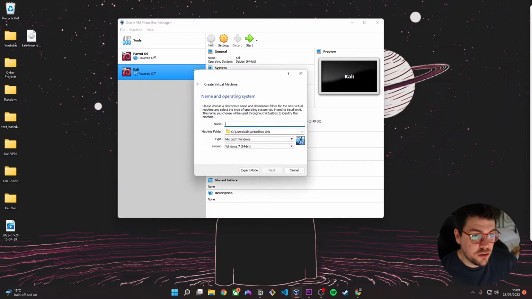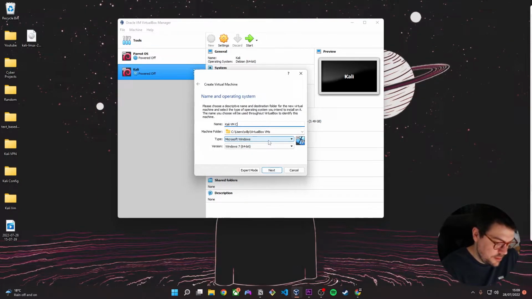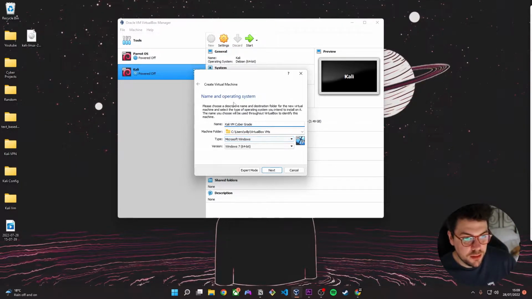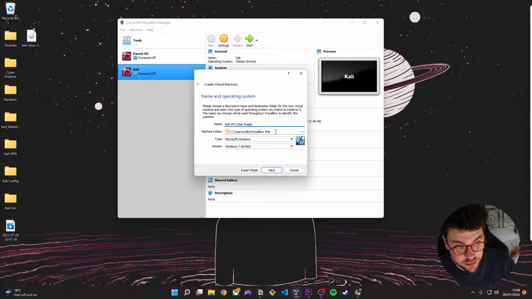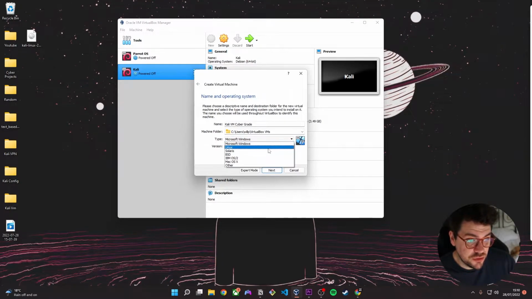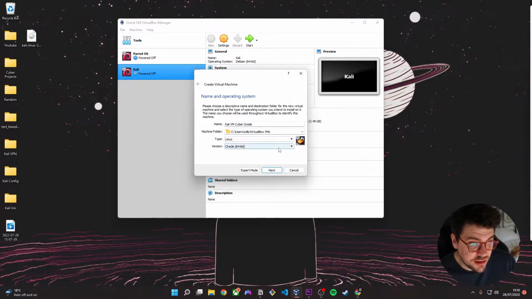We can then hit new, and we want to call it Kali VM Cybergrade. We can then choose where to store it. So I've made a folder earlier called Virtualbox VMs. We can then come to what type is it? Well, you can get all these types, but I'm going to choose Linux.